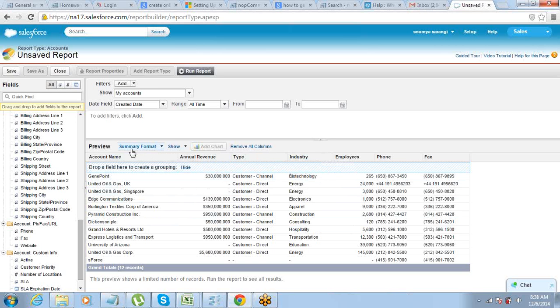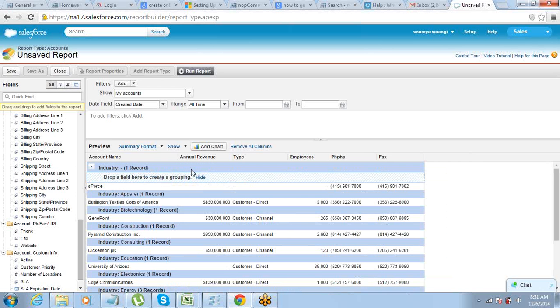The moment you change the format to summary format, you will see that one small section appears here, which is the drop field area. It says drop a field here to create a grouping. So which field do you want to use for the grouping? Industry. In this case, we want to use industry for the grouping. So drag this industry field and drop it here. Grouping done.